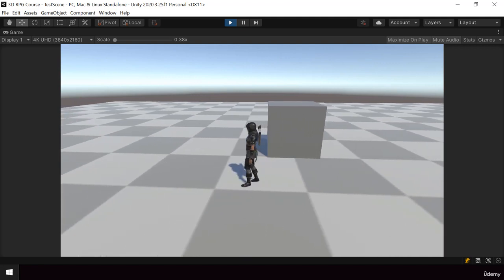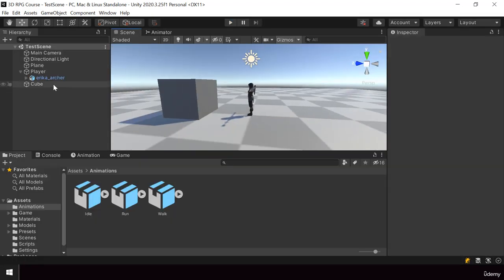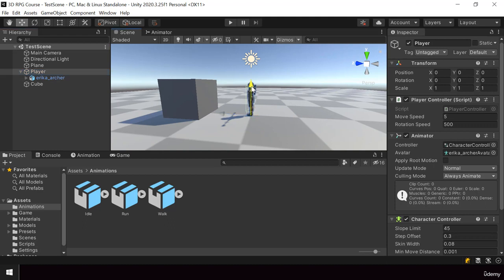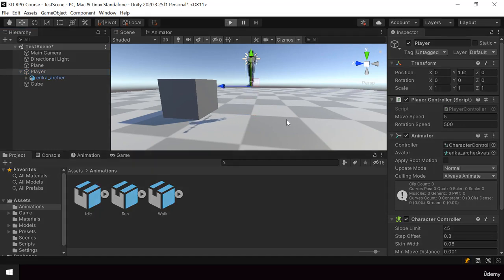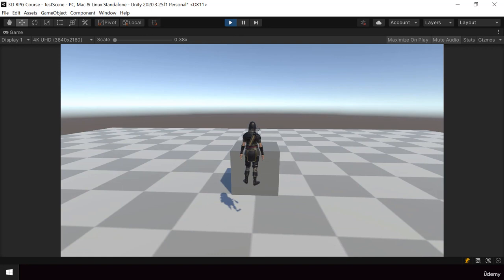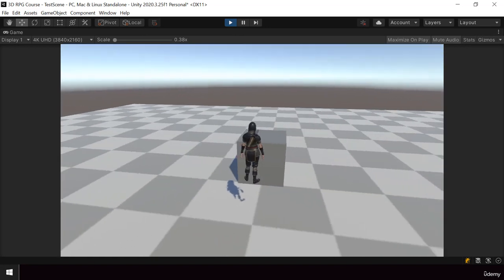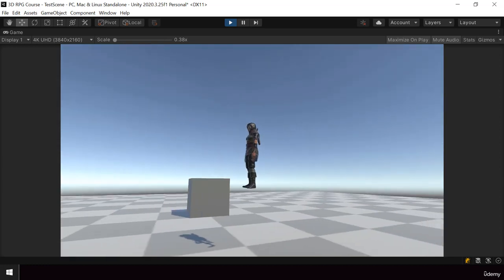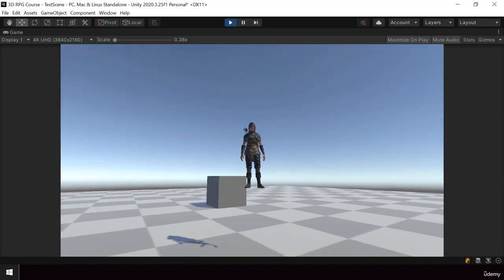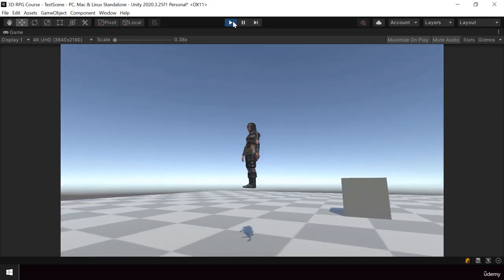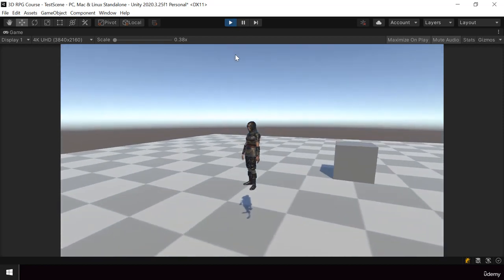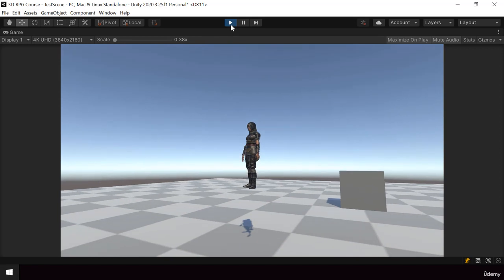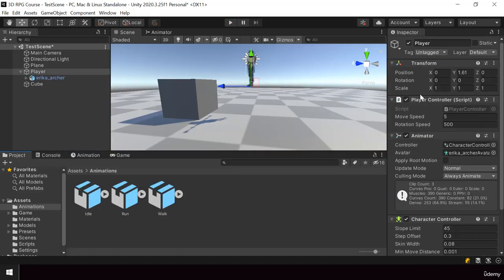So next, we should handle gravity and make the player fall when the player is in the air. So right now, if we place the player in the air and if we run the game, you can see that the player is not affected by the gravity and she can basically walk in the air. All right. So the character controller is not affected by any forces like the gravity. So we have to manually apply the gravity to our player from the player controller script.